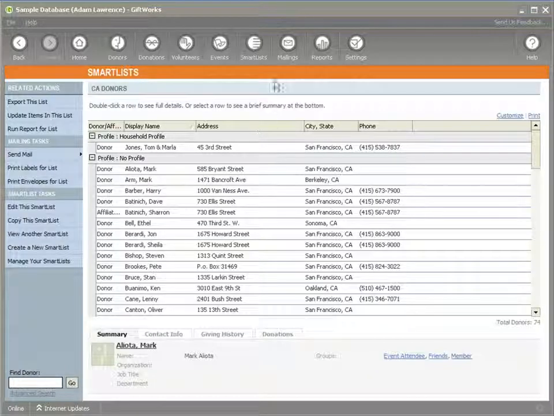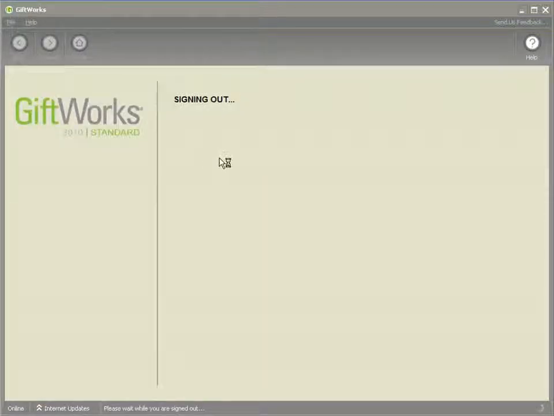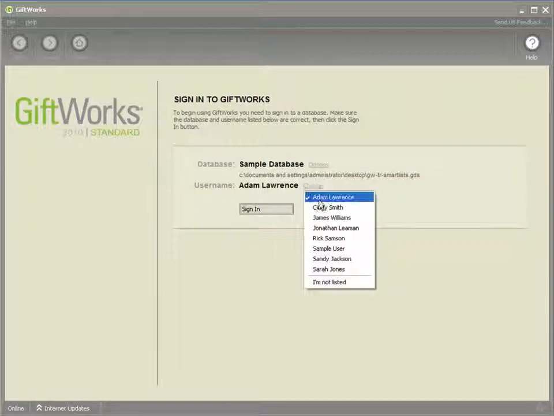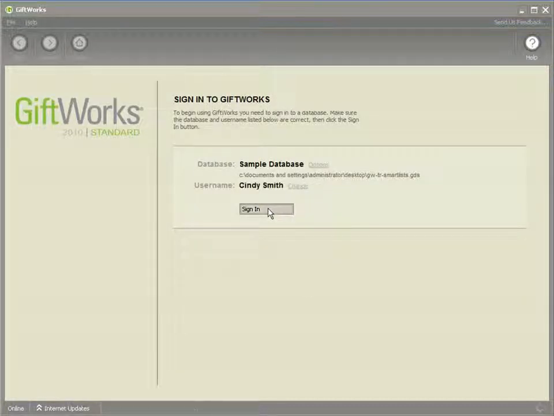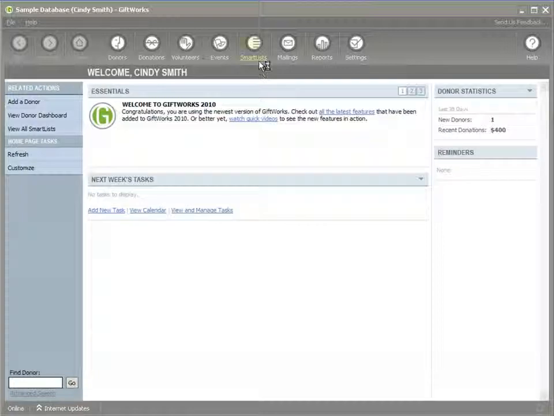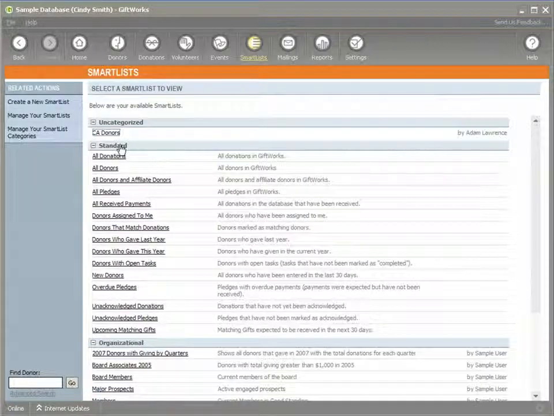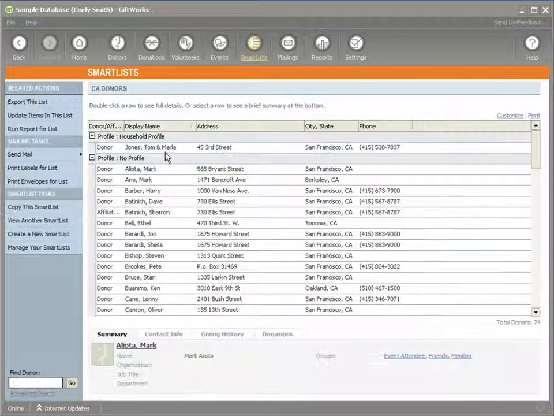So you'll see now whenever I bring up this list, it saved it with my grouping and the columns the way I defined it. I'm signed on as Adam Lawrence. If I go ahead and sign out and sign in as somebody else, Cindy Smith, you'll see that smart list should be available because it was shared by Adam. And you can see that it comes up exactly the way it was defined within the smart list. So the criteria was the same, the way it visually is displayed is the same.